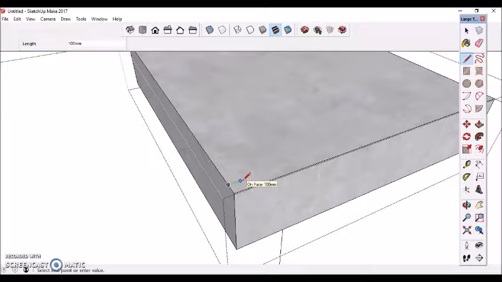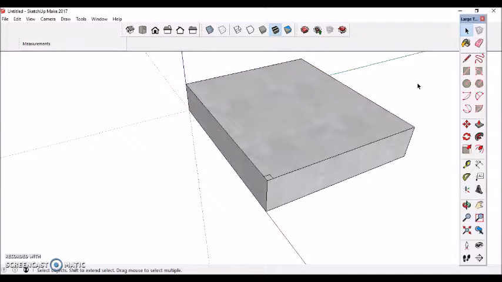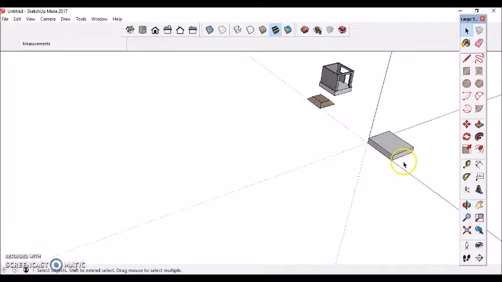And if you look there, on face 100mm, and then we're on the axis there. So we don't want any guides in there. Onto the select tool, and that should then close. So we've got a little point of reference.